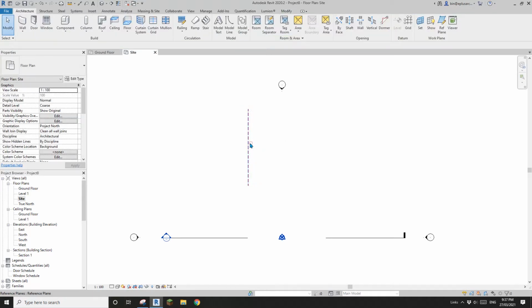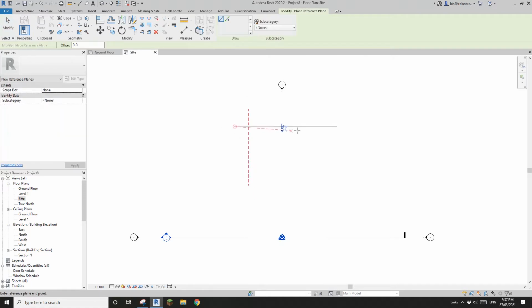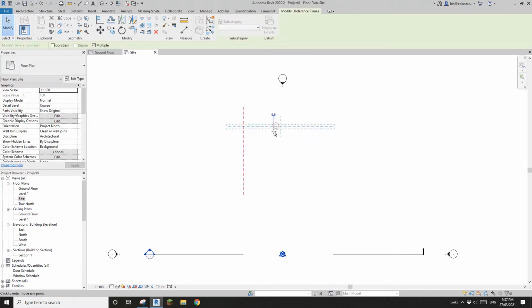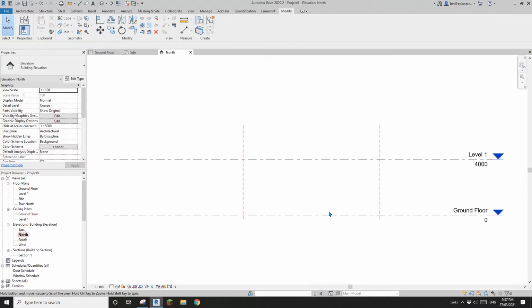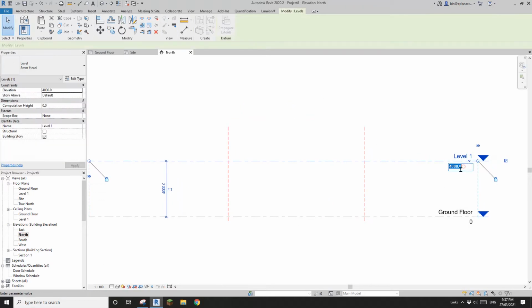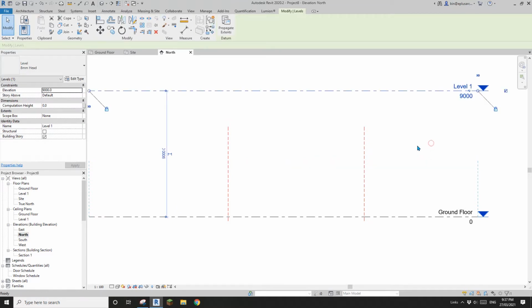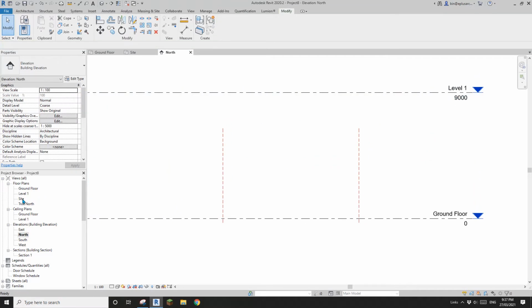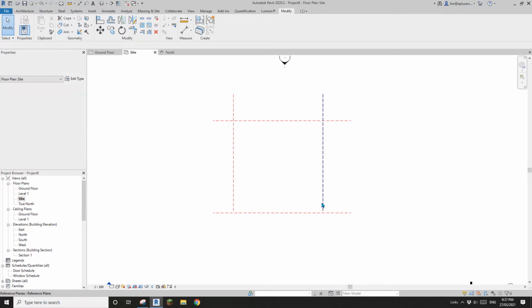Okay, so I'll just create some reference planes, and I'm going to copy them roughly 10 meters. Also go to elevation. So I'm going to use the level at roughly 9 meters. Okay, so go back to site plan.